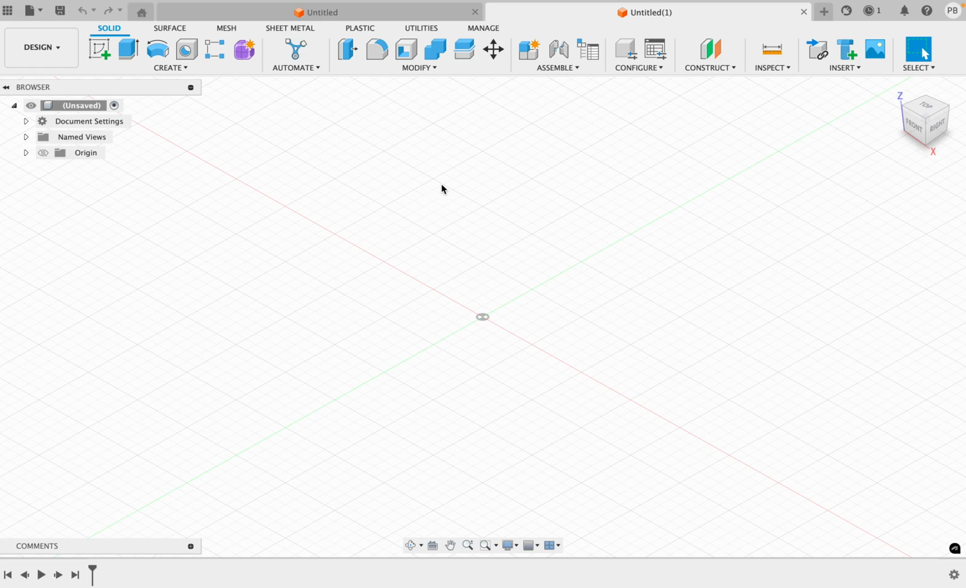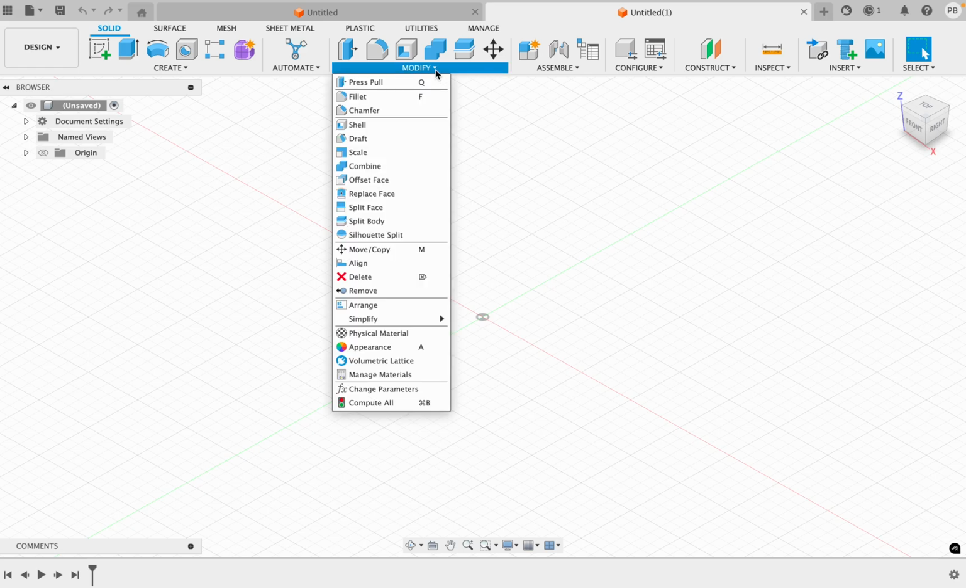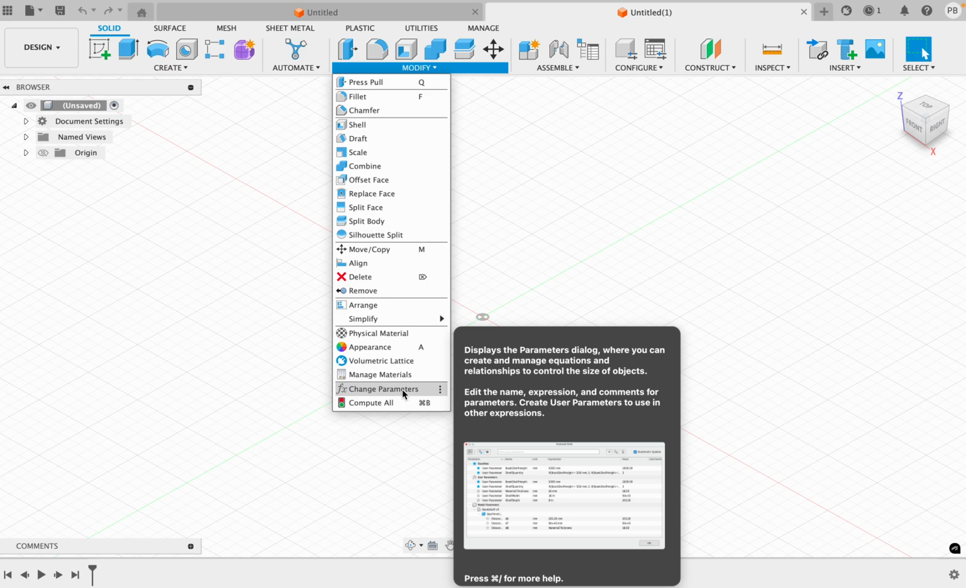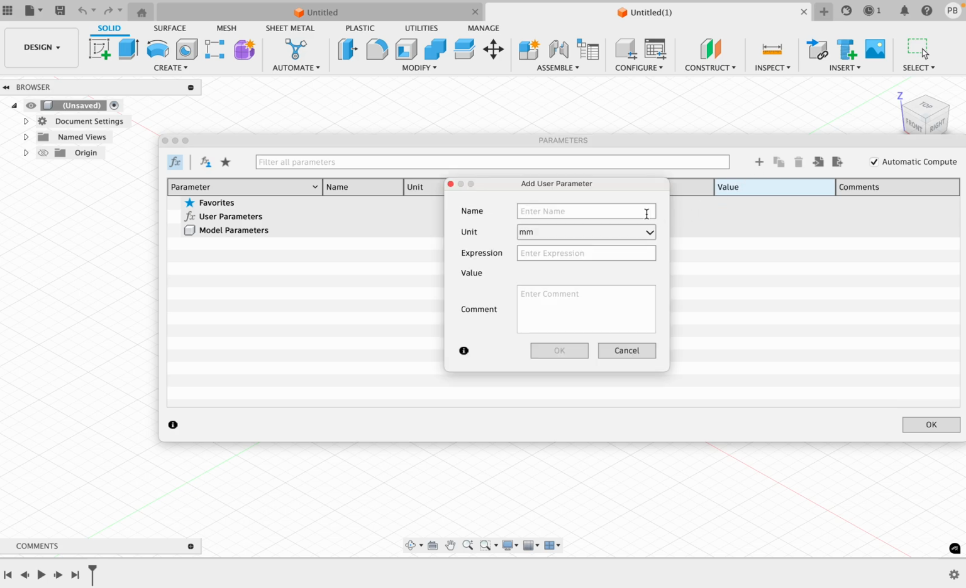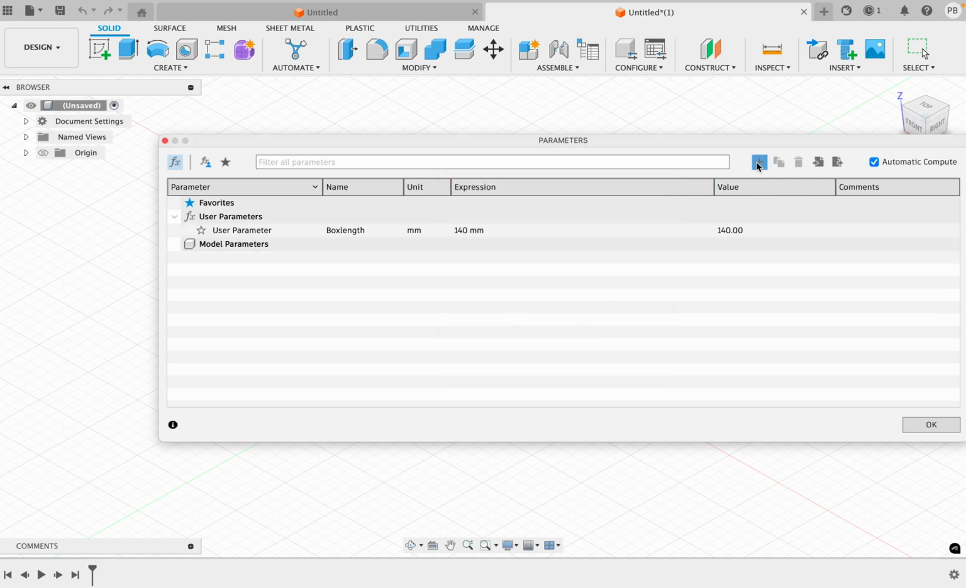So we're just going to build a basic timber box, and what we're going to do, we're going to use some parameters. So this little parameters here, we're just going to put in a little parameter, and we're going to call it box length. And the box length is 140 millimeters.